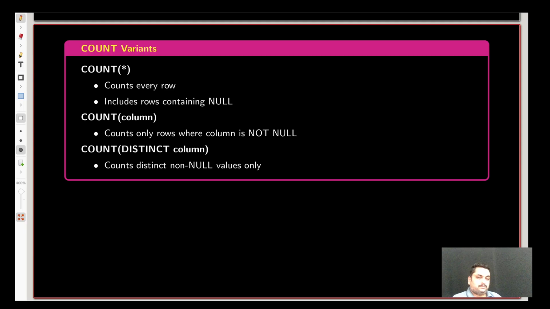Now, when it comes to count, count has different variants. Please try to understand this. When I explain the concept of null values in SQL, in a very important video that I'll create next after group by, I'll also explain how each of these operators behaves with null. Null is very troublesome everywhere in SQL and databases. Now, count can be used as count star, count column, count distinct column.